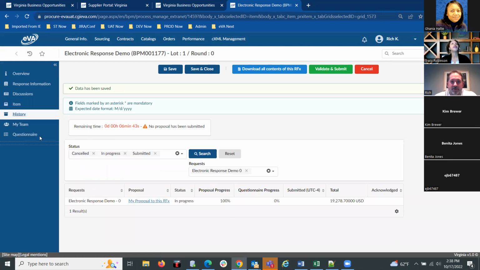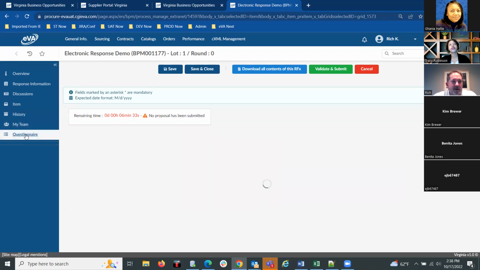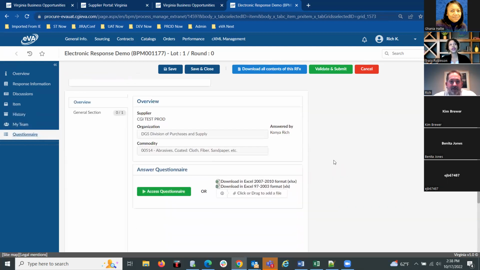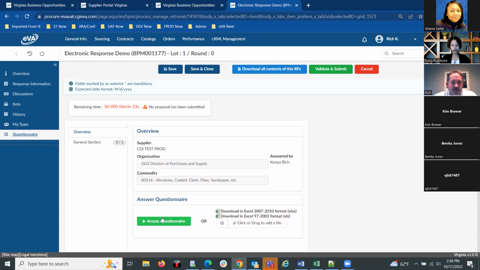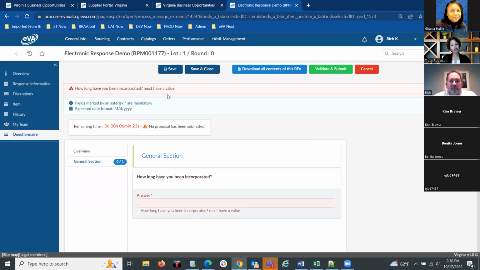Get through history. Again, this is historical information of where we're at. It gives you the total and what the progress is. You can see the items are 100% filled in. Looks good there. Questionnaire, I haven't started yet. Probably should do that. But if I don't, and we did access, you'll see with the star that it is required. It is required.